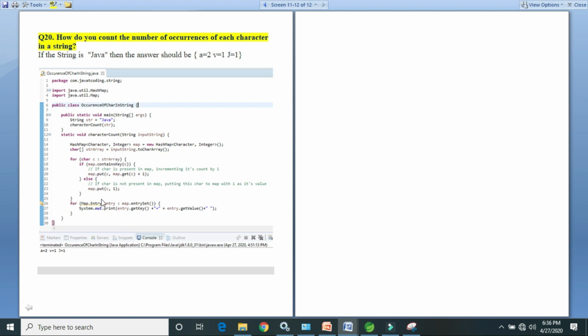Now it's a for each loop. The map.entrySet will iterate all the elements as key value pairs, because the Entry interface holds a key and value and provides the key value pair. So here it is iterating all the elements. Now we can see the output.